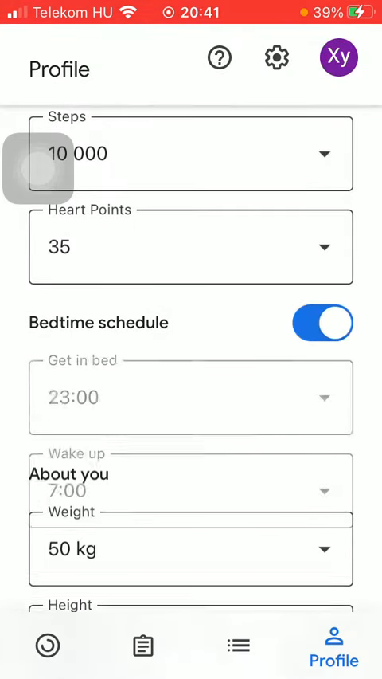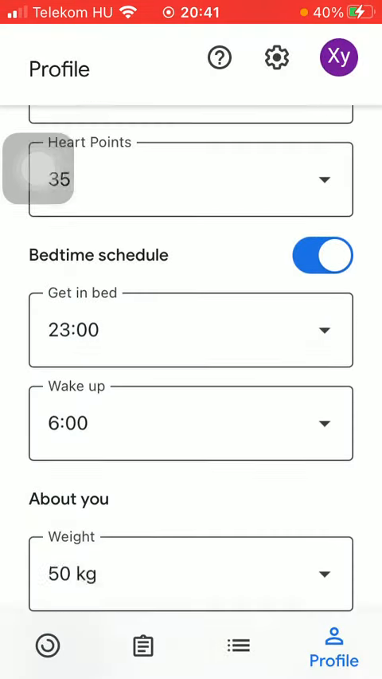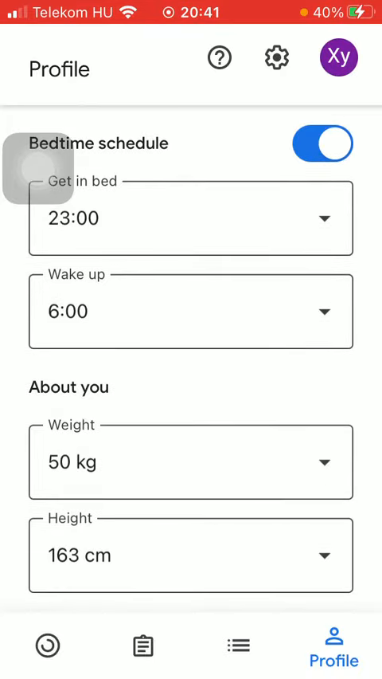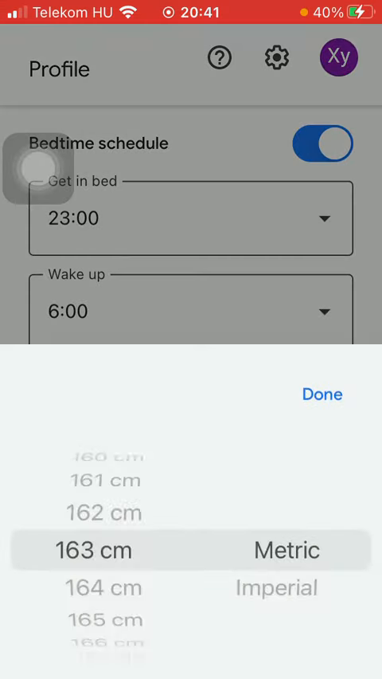You can also set your bedtime schedule, the time when you want to get in bed and when you want to wake up. You can also add your weight and height information, set the unit of measurement that you use, and also your height.